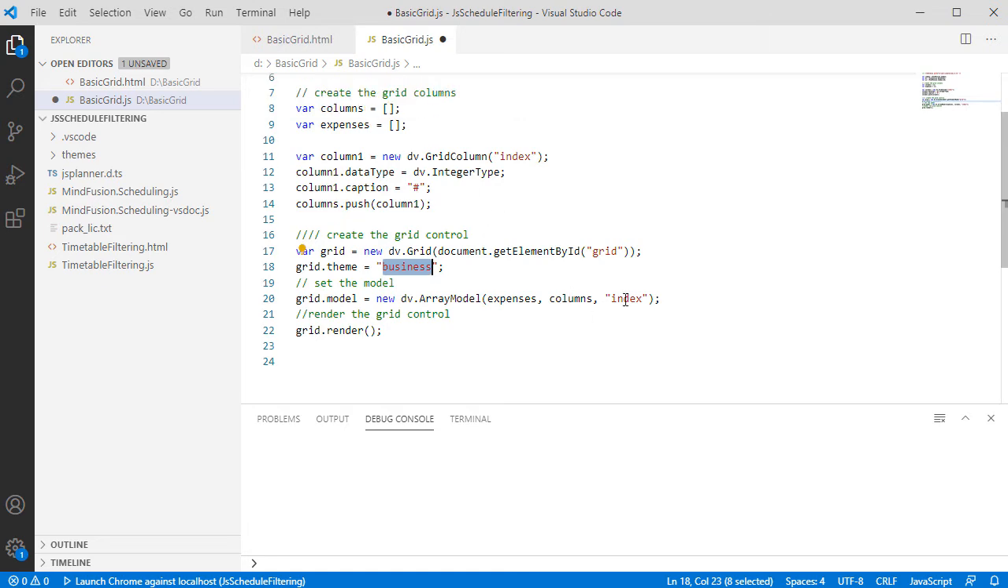Then we create a grid model. In our case, we create an array model. The first argument is the expenses array, which is empty and is used as a backing store. The second argument is the columns list. It is this list that determines the columns that will be rendered by the grid. The last argument is the index in the grid. You can omit it.